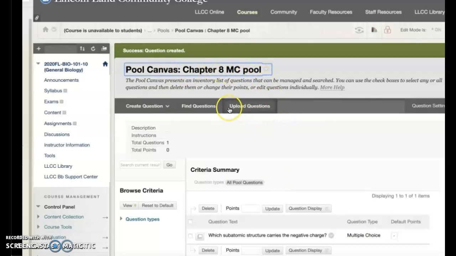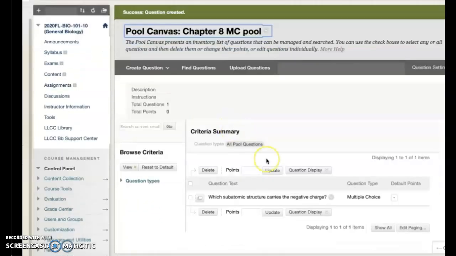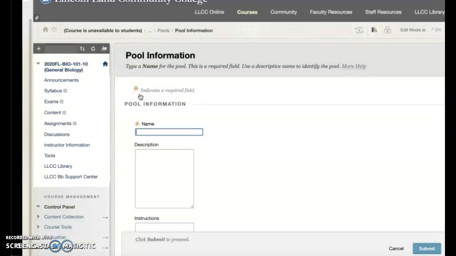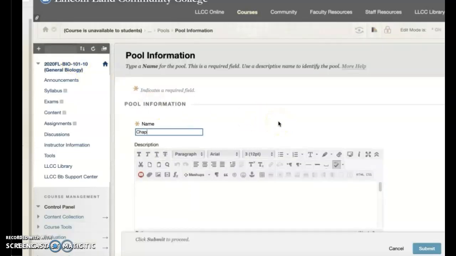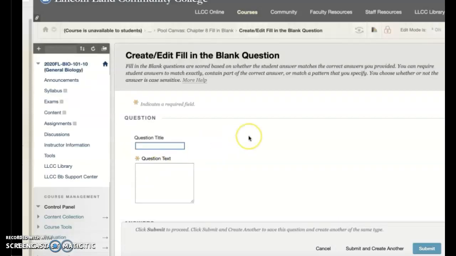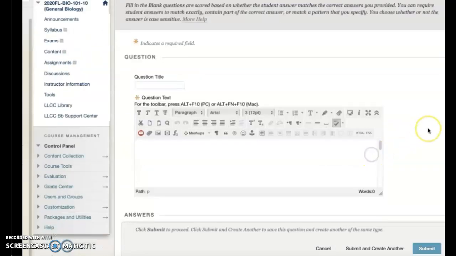Okay. I want to create another pool. I'm going to build a pool. Chapter 8 Fill in the blank. These are all questions that'll be fill in the blank. All right, create my questions. Fill in the blank. These are usually a little more challenging. Now you could ask the same question. I'd vary it up a little bit.